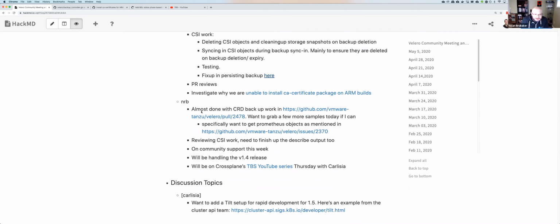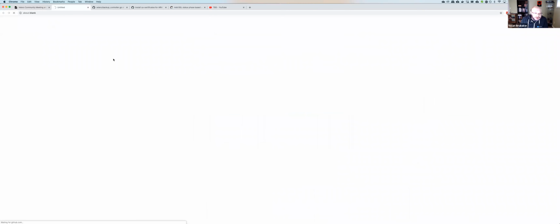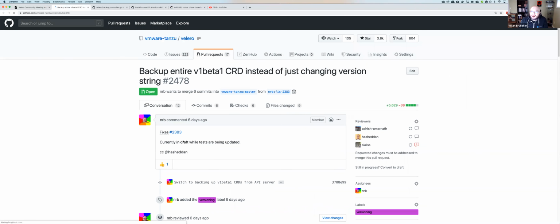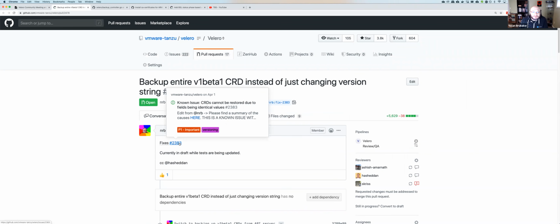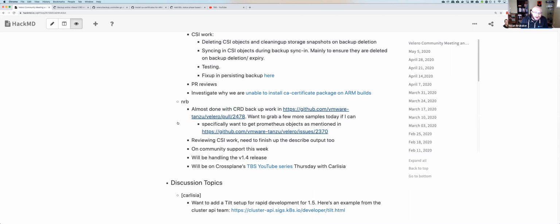Yeah, so the main thing I've been working on is this CRD backup PR. The main thing I want to do now is get a large sample size. The Elasticsearch and Kibana CRDs that are mentioned in the issue appear to be accounted for, but I want to get a larger sample set.